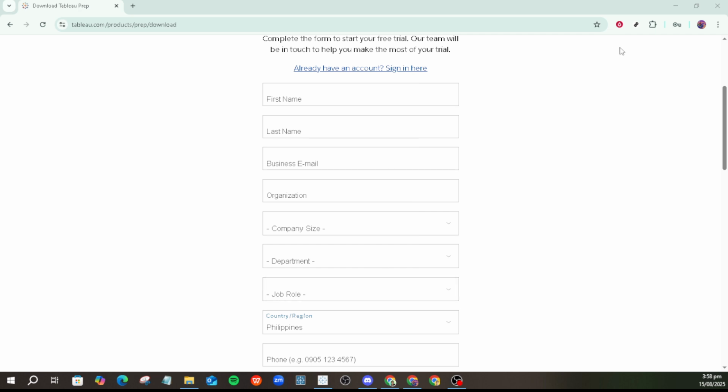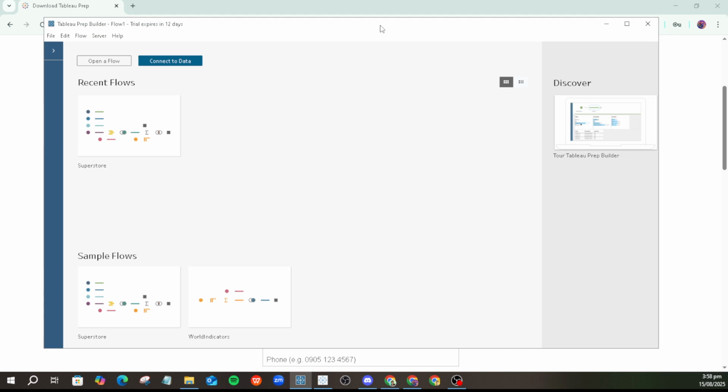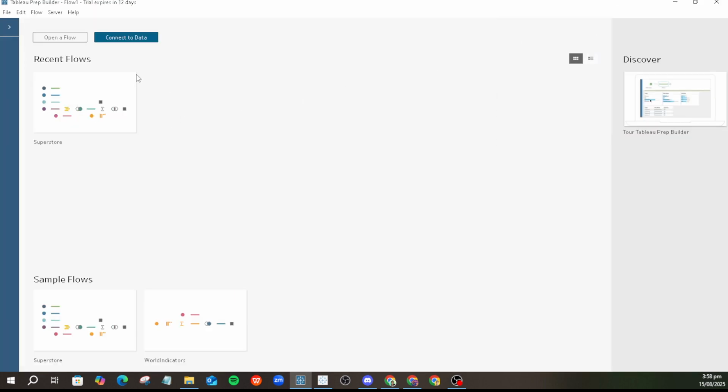You're almost ready to begin your data adventures. Now, you can launch Tableau Prep Builder. This can be done either from the Start menu, where you'll find it listed among your newly installed programs, or via a desktop shortcut, if one was created during the installation process.